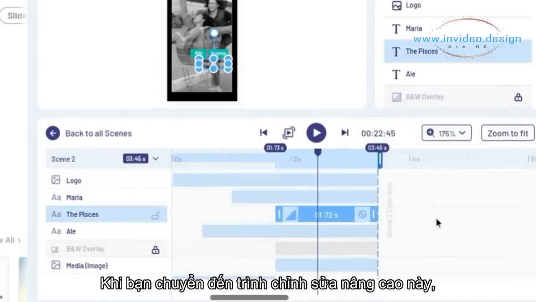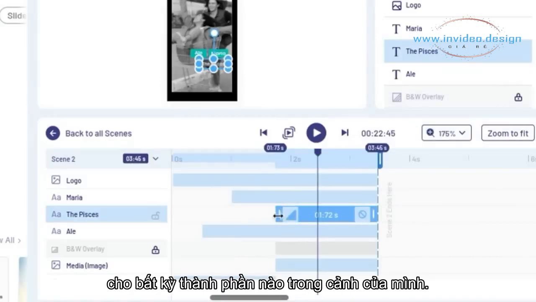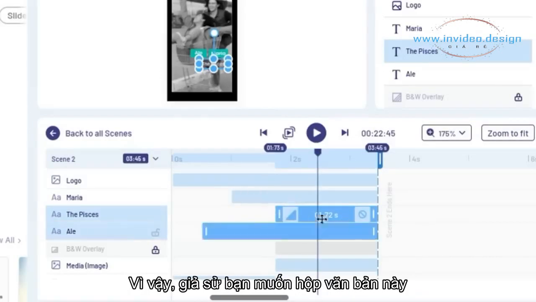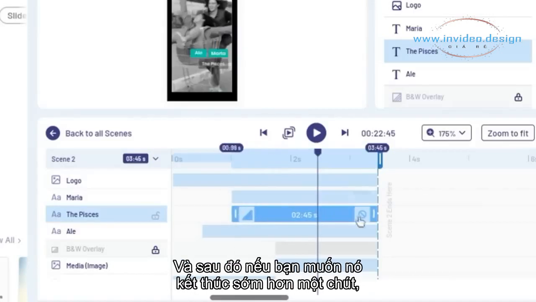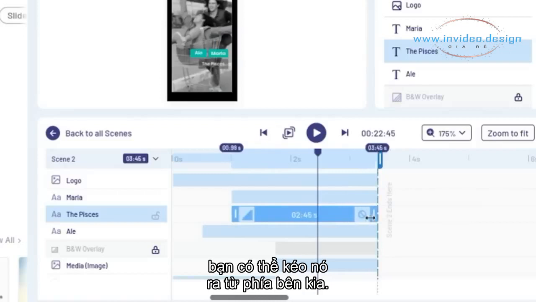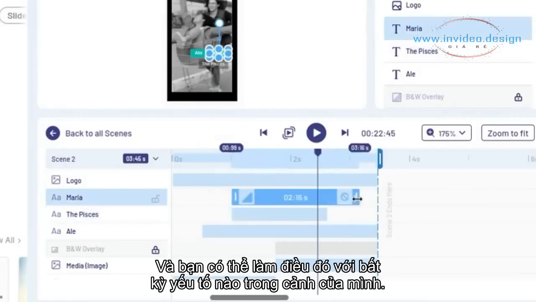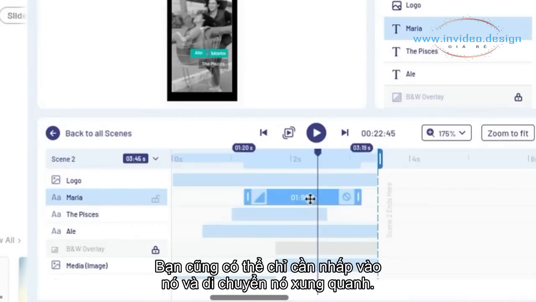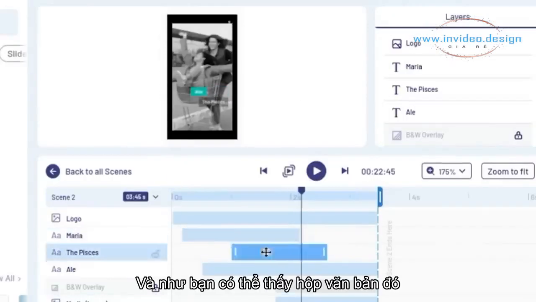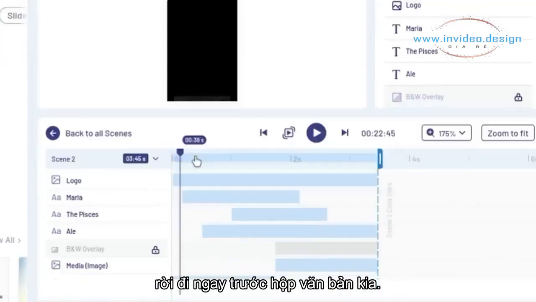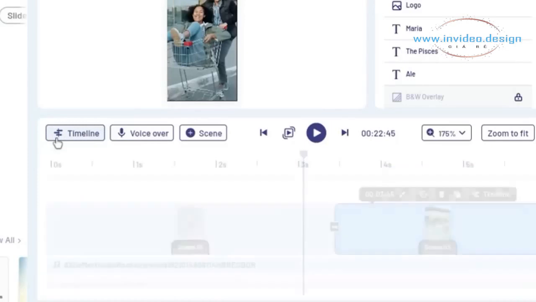When you go to this advanced editor, you can change the in and out times for any of the elements in your scene. So let's say you want this text box to come in a little bit earlier. You can drag this out, and then if you want it to end a little bit earlier, you can just drag it out from the other side, and you can do that with any of the elements in your scene. You can also just click it and move it around. And as you can see, that text box leaves right before the other one does. And then to go back to your more basic timeline, just hit back to all scenes.